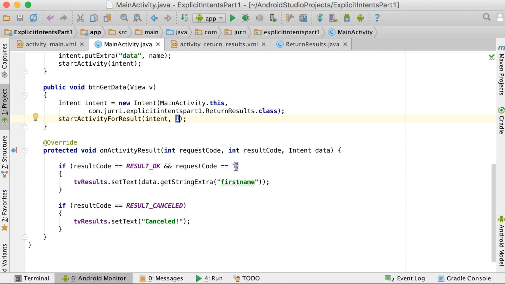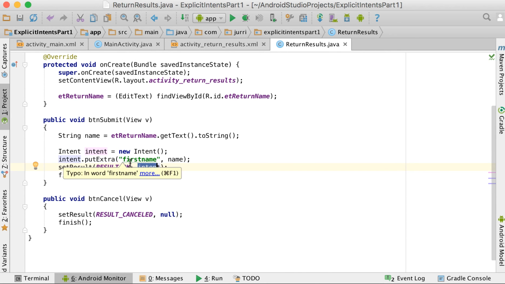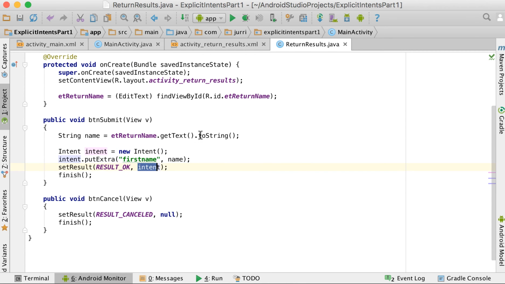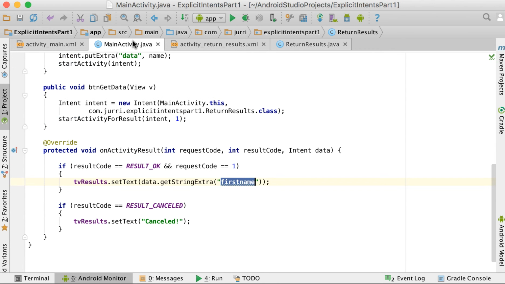Okay, so if the request code is 1 and the result code is OK, we set the text by using data, and data is now referring to this intent that we created there. Dot get string extra, indicating the name of the data, which is called first name there, and it's going to retrieve the name. And that will be put to the text view.